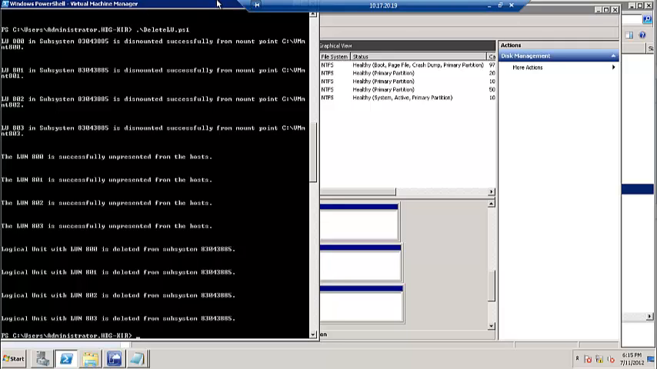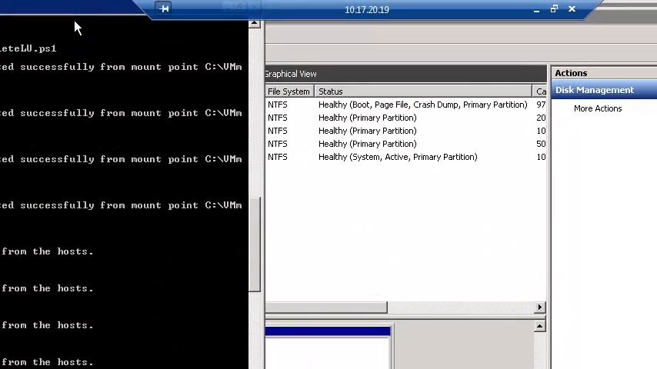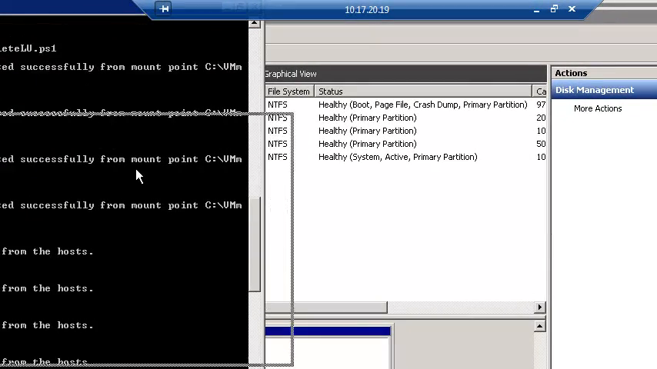And with that, we've demonstrated the PowerShell, SCVMM, SCOM integrations under System Center 2012 with our Hitachi storage array.